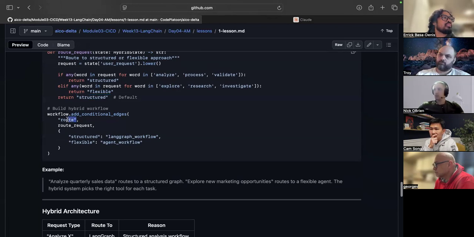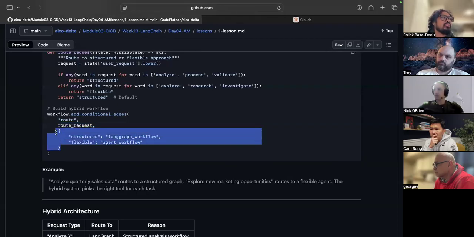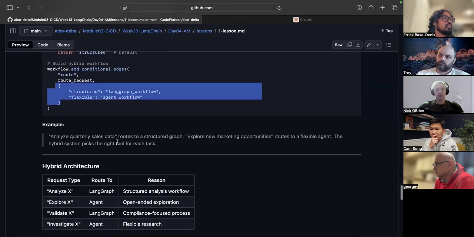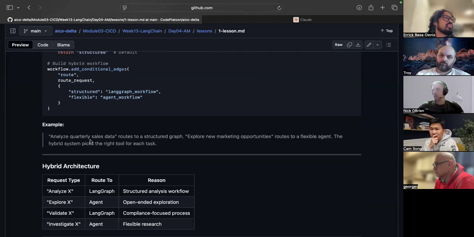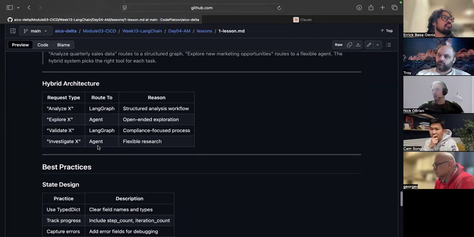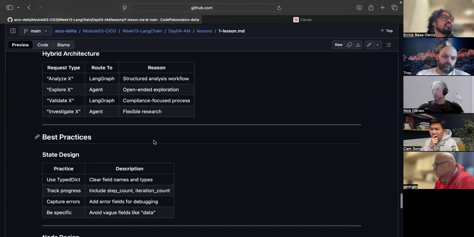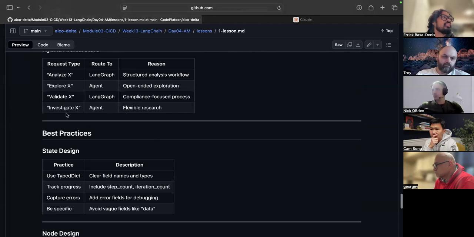We start with our source node. Then we pass that output to a specific node, and then we have the mapping. So an example: analyze quarterly sales data routes to a structured graph. Explore new marketing opportunities routes to a flexible agent. The hybrid system picks the right tool for each task. And this just goes over what we just went through with the different wordings: analyze, explore, validate, investigate.